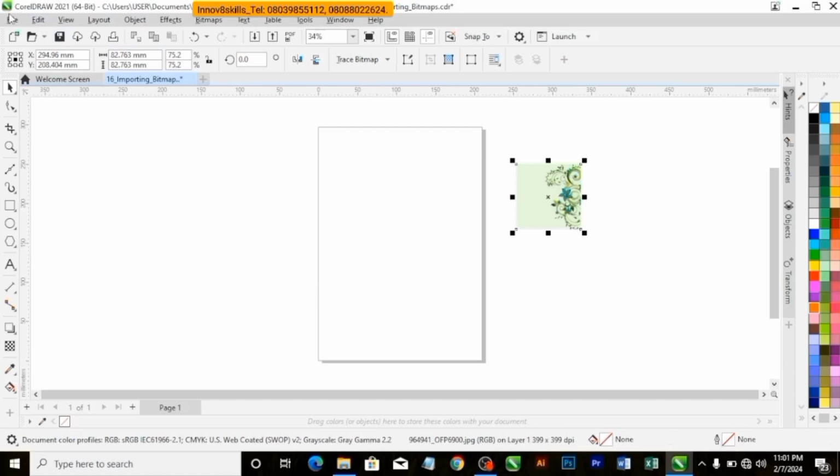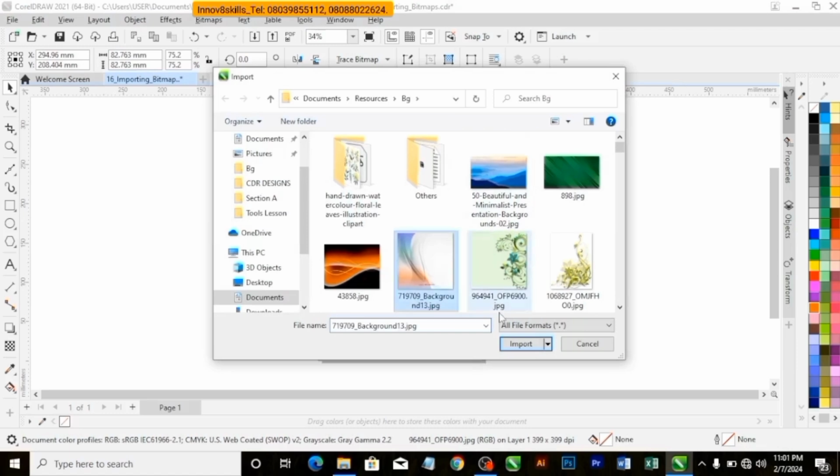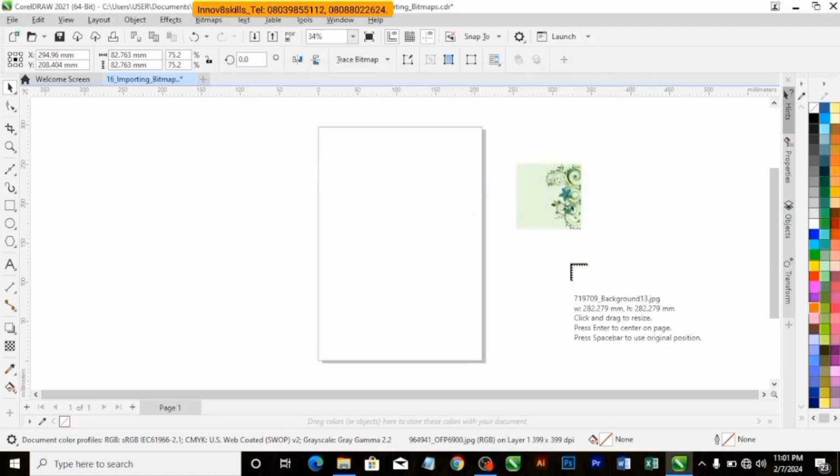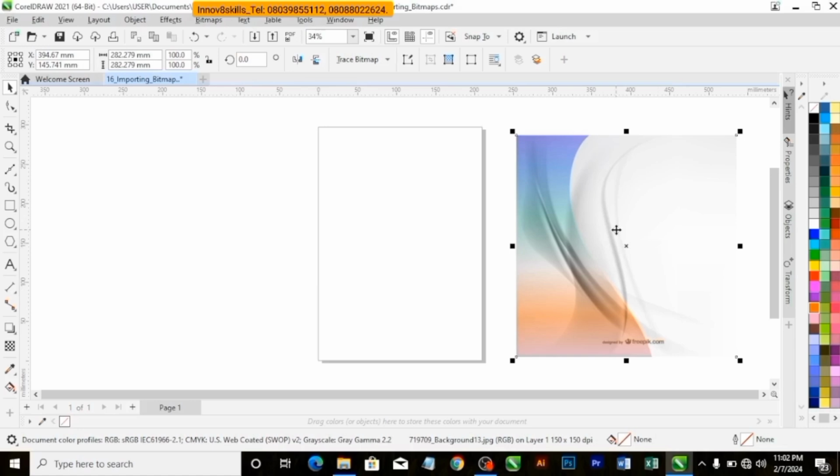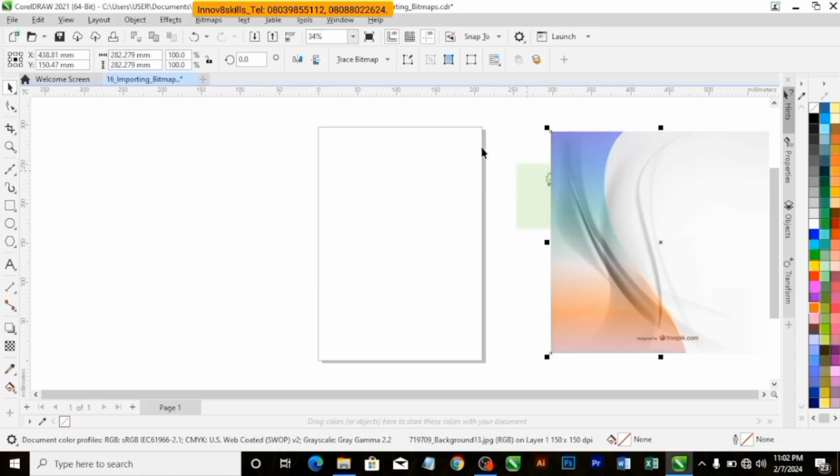Or you can go to the same Import again. Select anything you want to import. Just single click and it will paste the original size of it. You can see this one is very big. But if I had dragged it, I would have been able to set it to the size I want. So let me delete it.